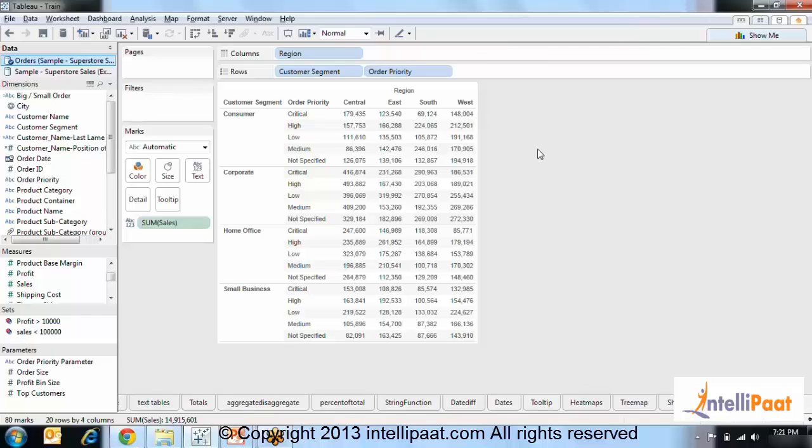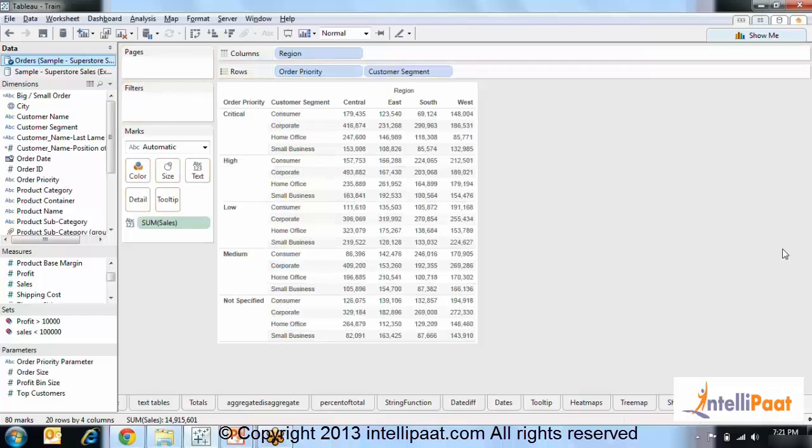Okay, if you don't like this view, if you want to move it around, it's pretty simple. You just have to drag and drop. So now I have a view which is grouped by the order priority, and then the customer segment, and then you have the sales by region.